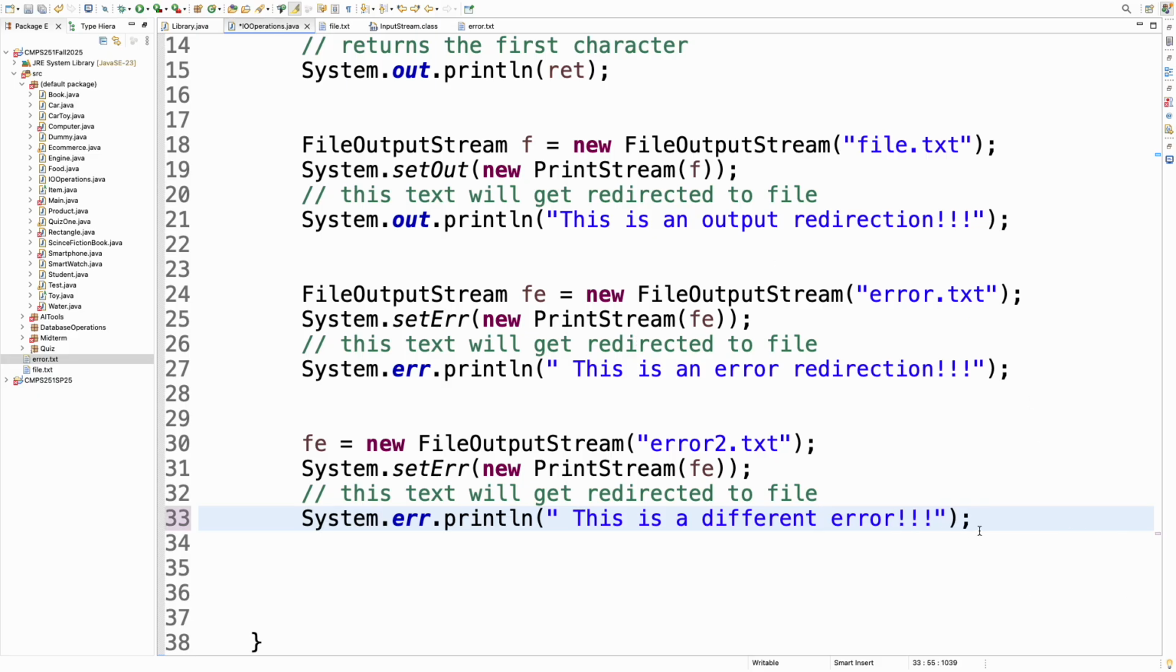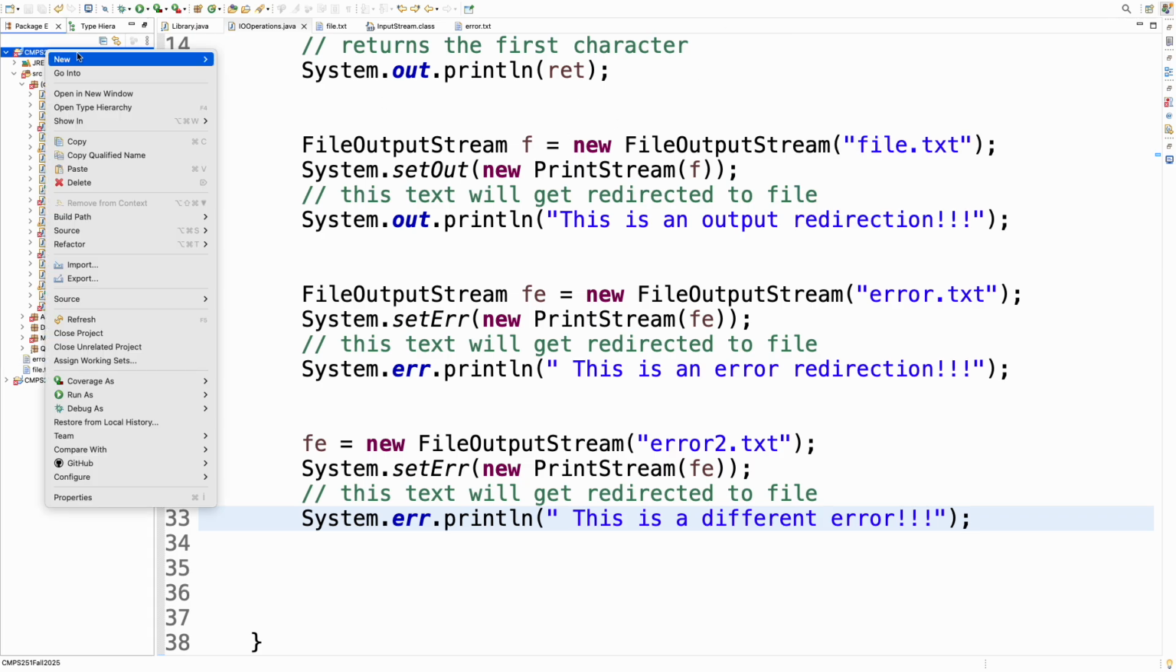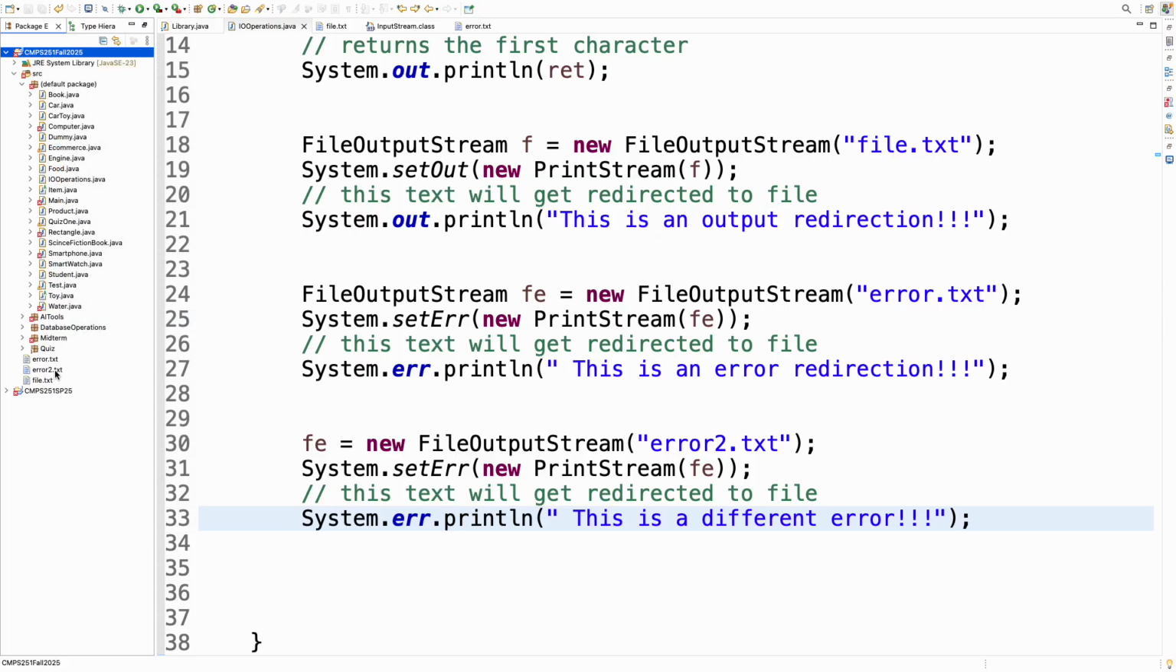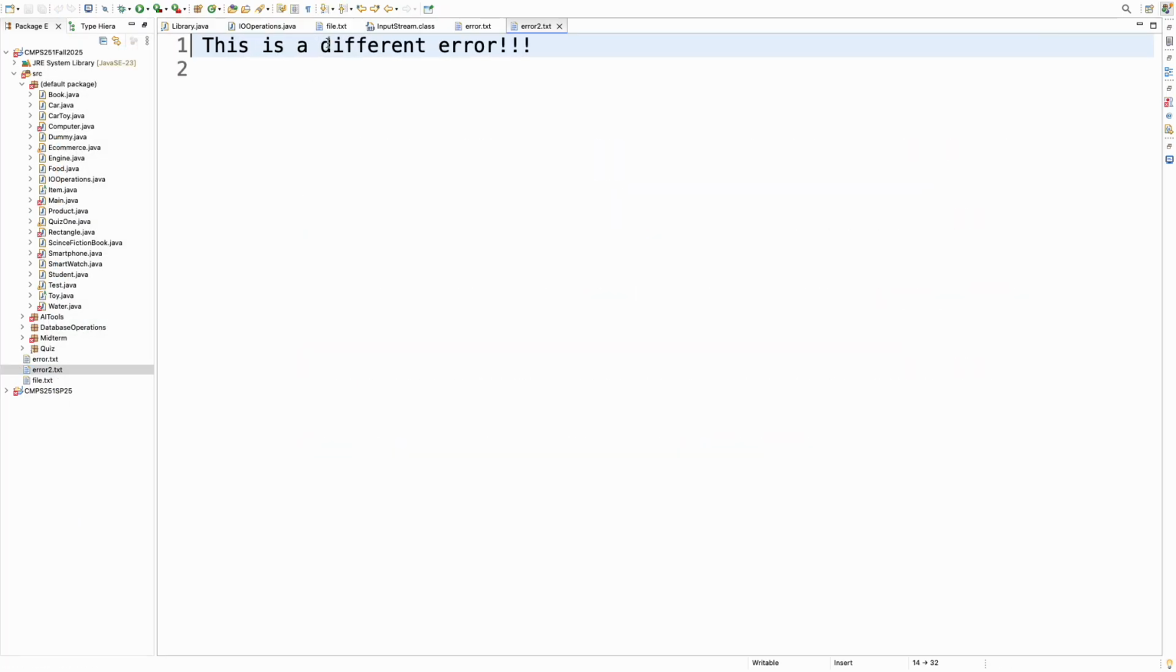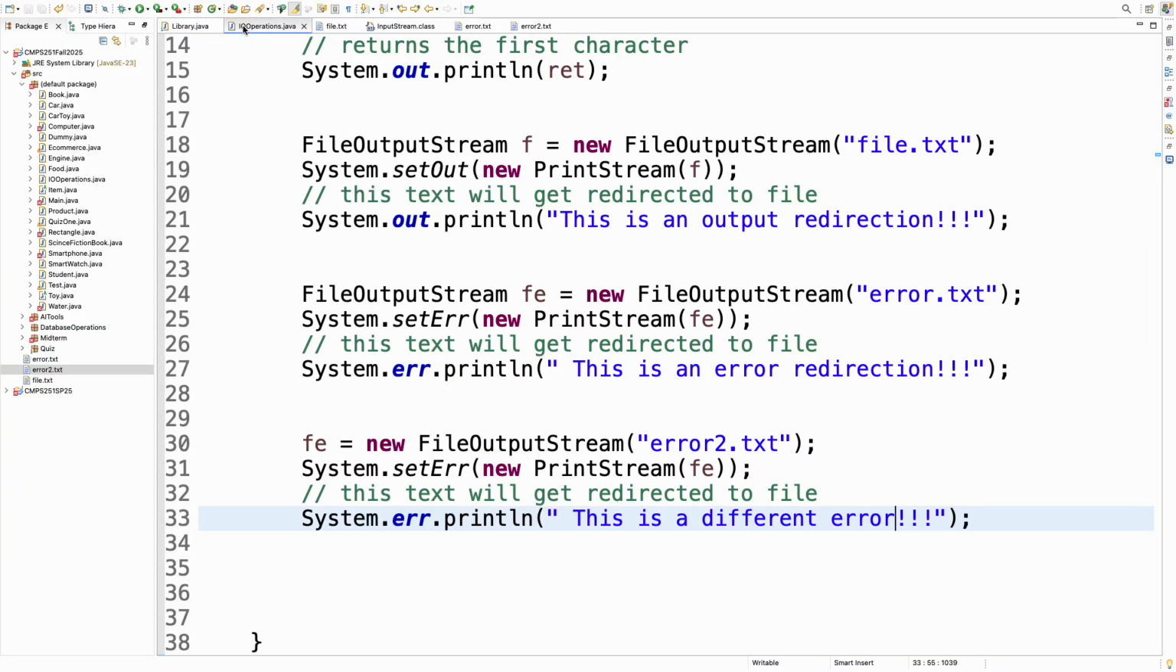Then when I run this code, again I need to refresh it to see my new file here. Yeah. So error2.txt has this message, and error.txt has the other message. So I can keep changing it. I can keep redirecting my output based on my needs, of course.